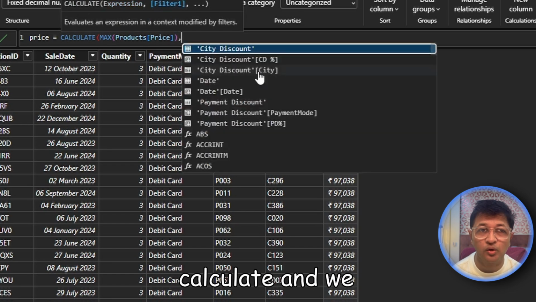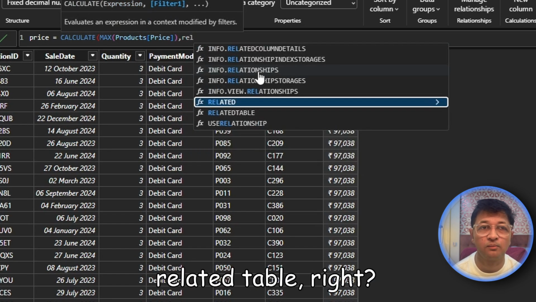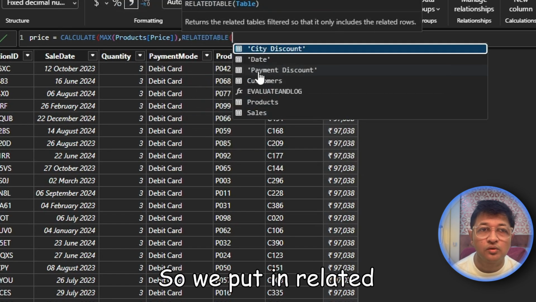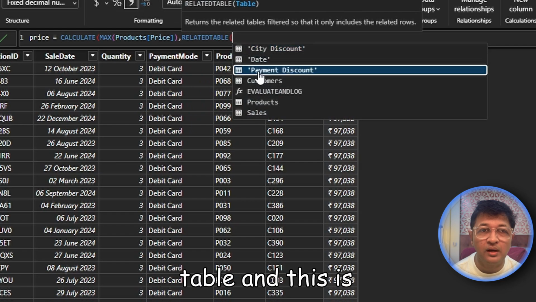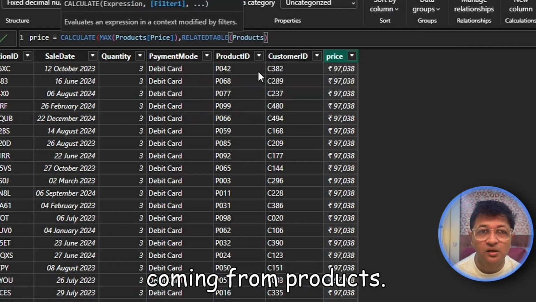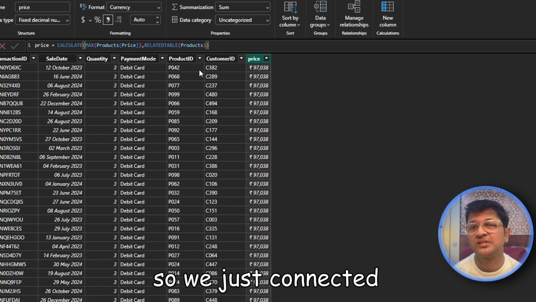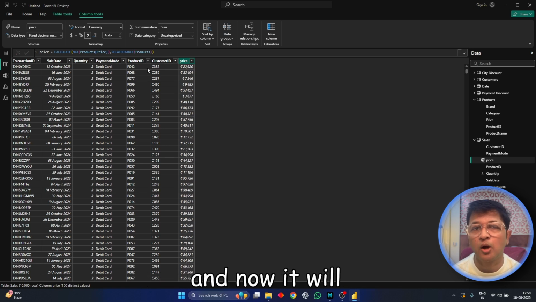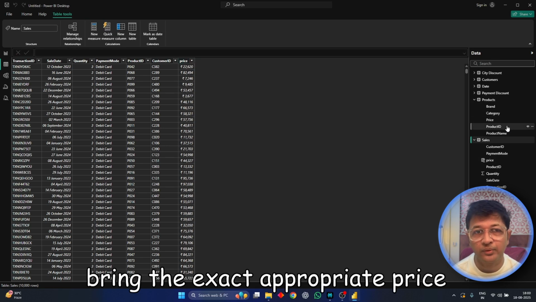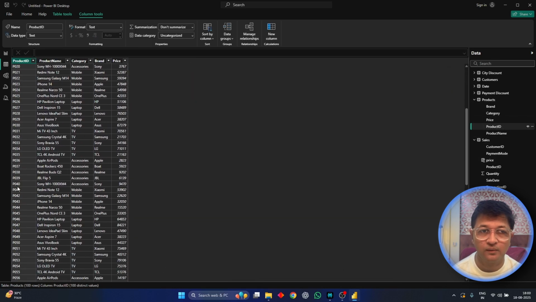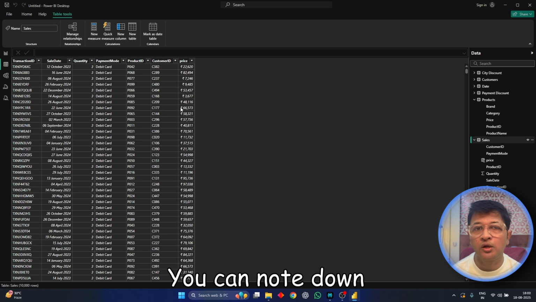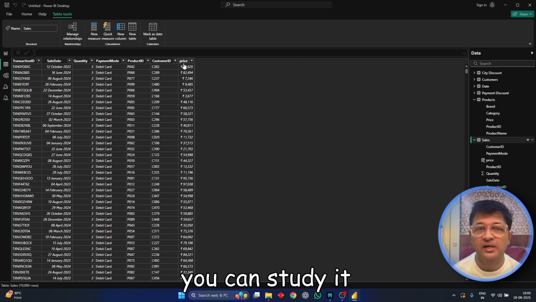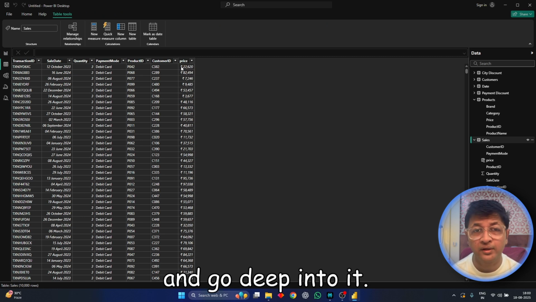So we need to use calculate and we need to put in a related table, right? So we put in related table and this is coming from products. So we just connected that table with products and now it will bring the exact appropriate price for each of the product, right? So we have our prices here. You can note down the formula and you can study it and go deep into it.